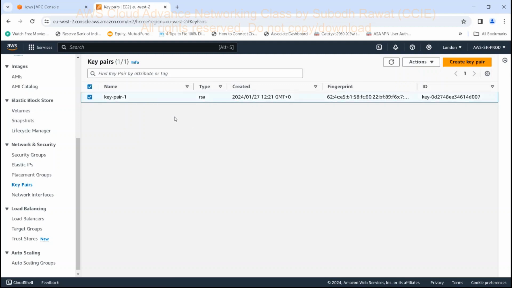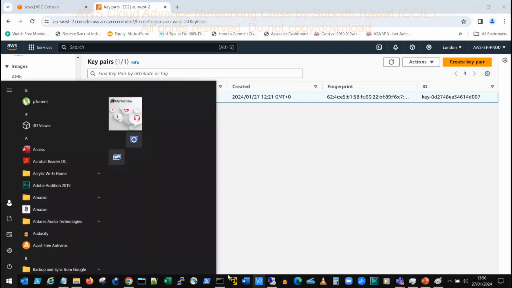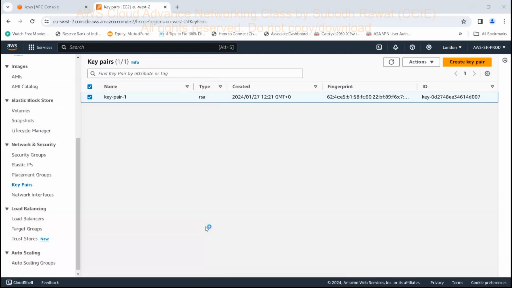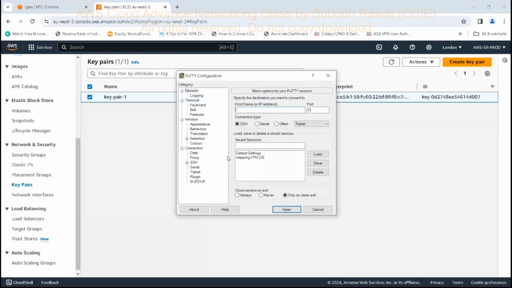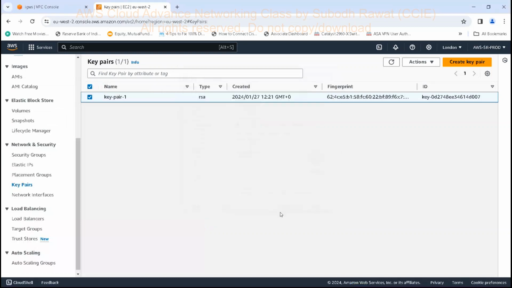So if you look at this key pair, you can import a key pair, or you can delete, or you can create a new key pair also. What I will do is see if I have another SSH client or not. Okay, I have PuTTY. Let me try if PuTTY connects or not. Let's put the public IP address of that instance. Anyway, I can't connect right now because SSH is not allowed.